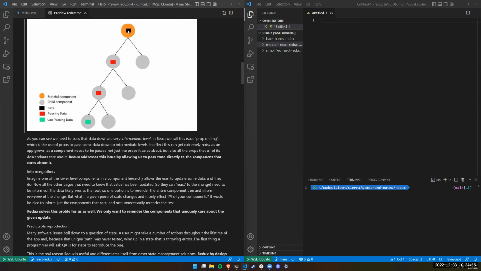And it would be much better if there was a way of saying, okay, just the components who care can register their care and say, I care about that, so no one else has to re-render, and I only re-render when things I depend on change. So that's another thing that Redux is going to allow us to do.